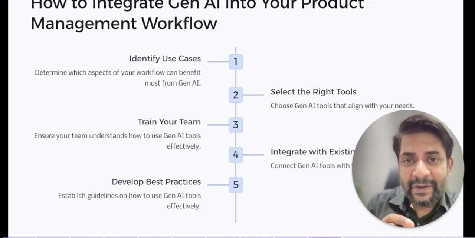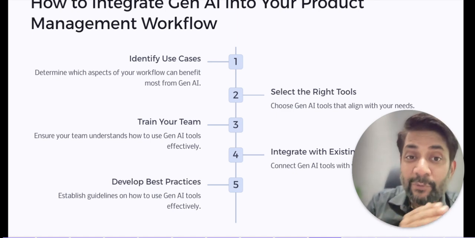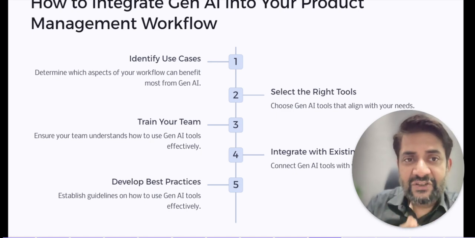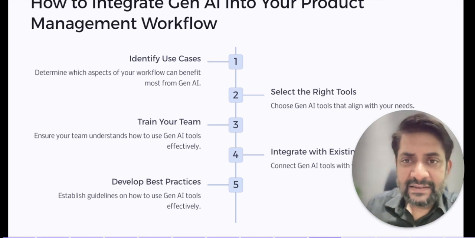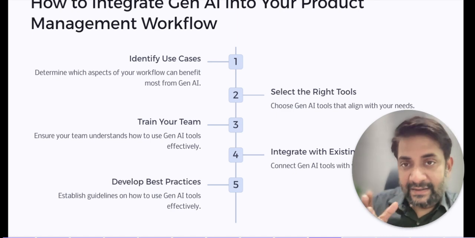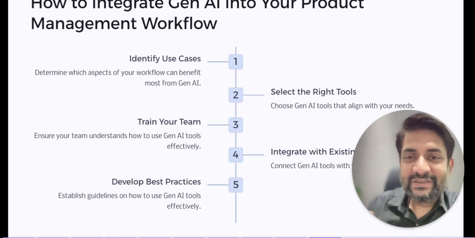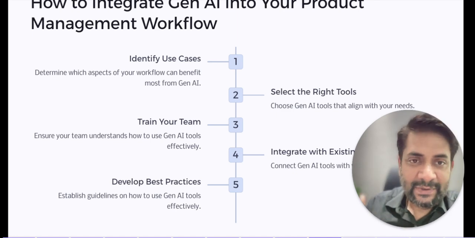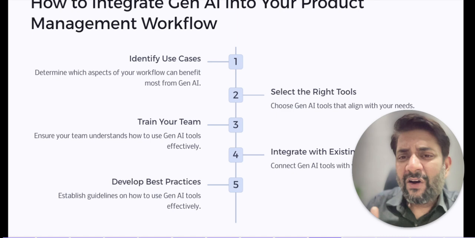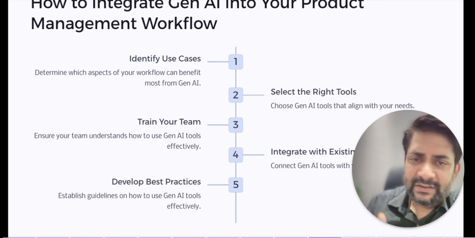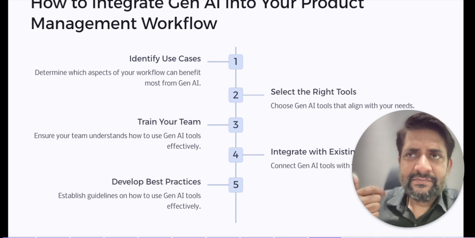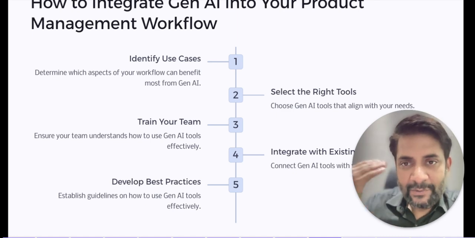Determine which aspect of your workflow can benefit most from Gen AI, such as ideation, documentation, or data analysis. Step 2, select the right tools. Choose Gen AI tools that align with your needs, for example, ChatGPT for text generation and analysis, or specialized AI platforms for market research like maybe Feedly or Humata, whatever platform you're using.